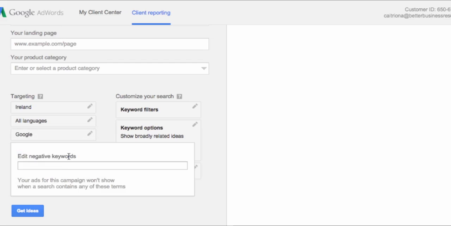Negative keywords. So for example, if you were a flower shop, you didn't want to advertise for wedding flowers, you didn't do wedding flowers, you could just add that there.